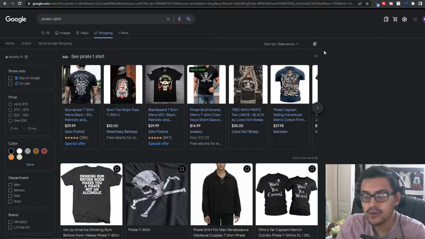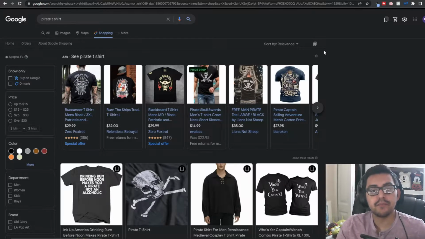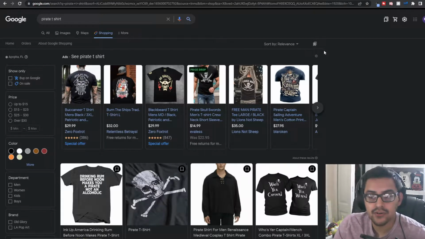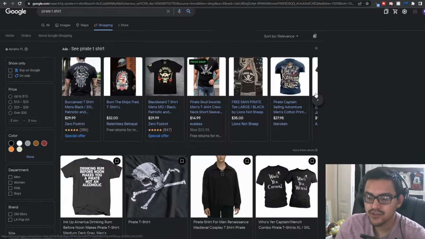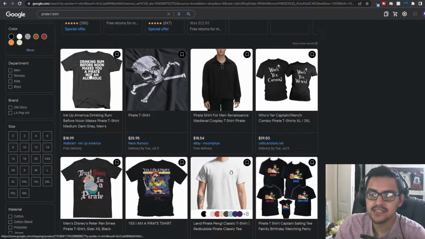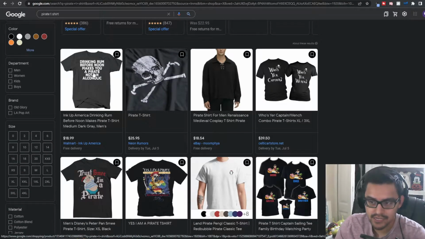So I'm here on Google. Now this is about getting inspiration and finding ways to make designs, or seeing what designs are within your wheelhouse. So let's go ahead and start here on Google. I typed in pirate t-shirt. Now look, as we can see, this is something that every single person can do. Text on a t-shirt, everyone can do that. There's nothing difficult about that.